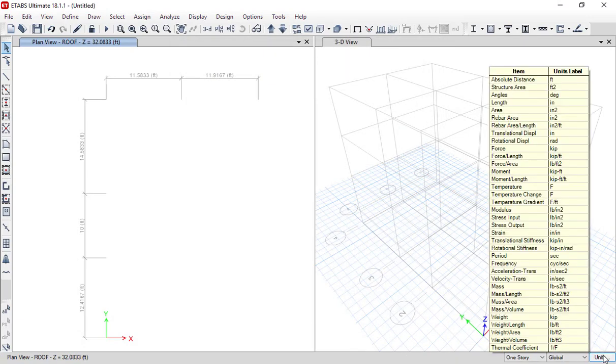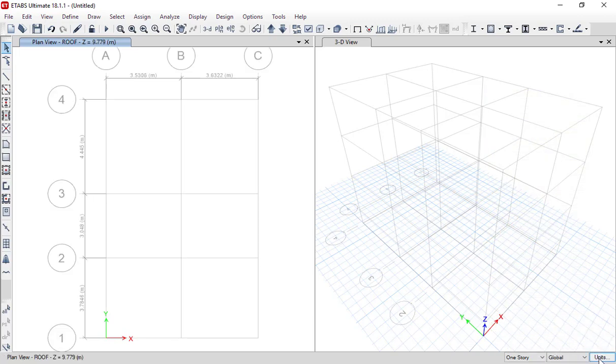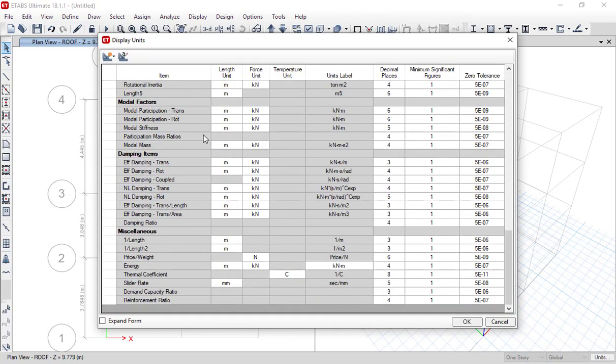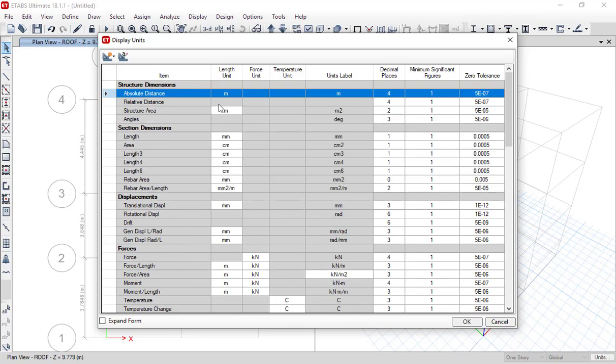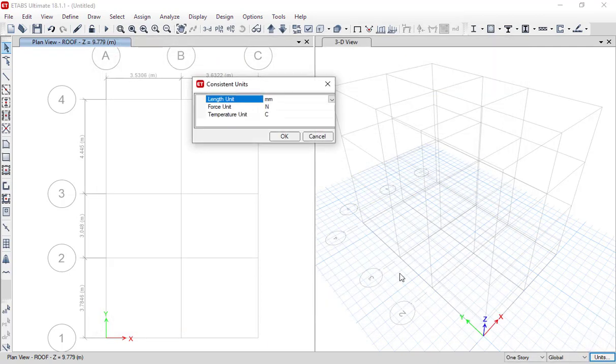If you just move the mouse over it, it shows you the default unit for all the things. You can also click on show unit forms, so it gives you the units of each and every item, each and every content, and you can also set a consistent unit. You can also define your own unit from here as well.